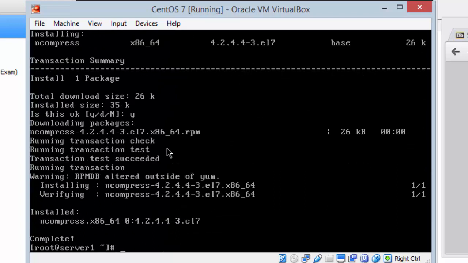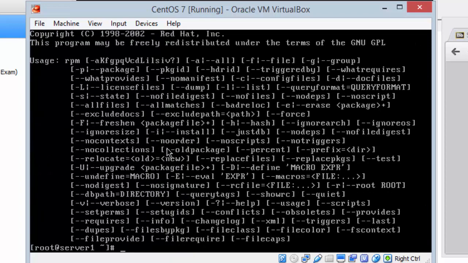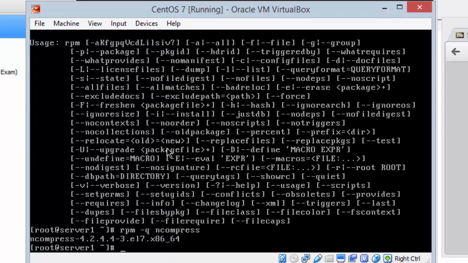So it installs. rpm -q ncompress shows it is installed. I mistyped there. -q shows us that it is installed into the system. So like I said, whenever possible, use the yum command for installing. You can also do yum remove ncompress, and it will remove the software.